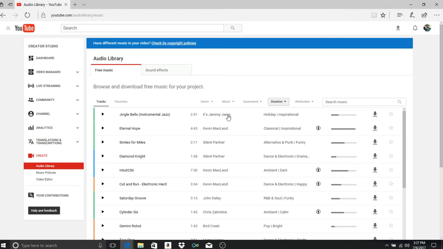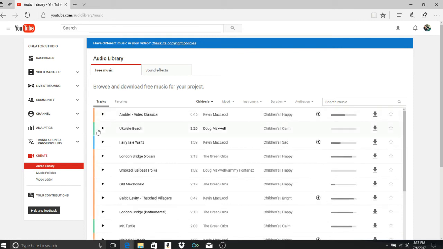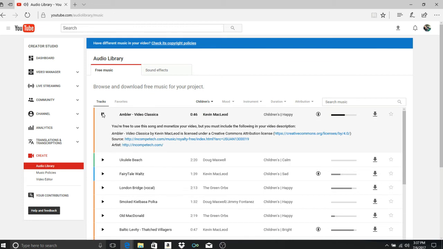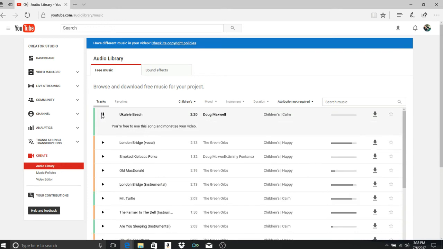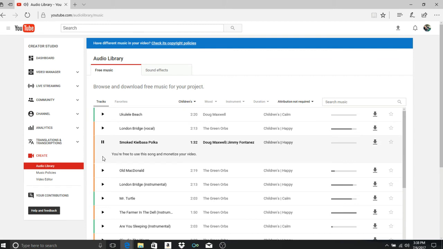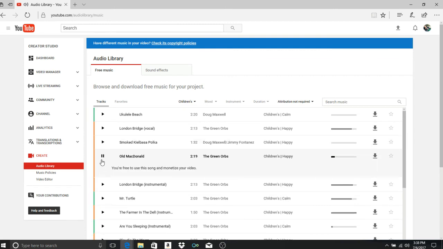Let's see what we can find over here. Genre, let's do children's. Let's see what they have for children's. See, I don't have the attribution filter clicked, so you'd have to put this in your description box if you use this one. So let's get rid of that once again. Alright. Once you find the ones you want, you just hit download.